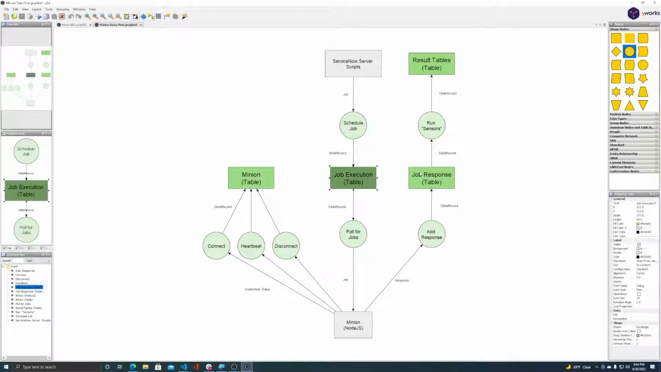Now, this is one difference between my approach and ServiceNow's mid-server: I'm actually splitting my job execution, the stuff the mid-server needs to do, from the job response, which is what the minion is passing back. I'm splitting those two tables out just because I like the separation between the two. They have two different purposes. Got to keep them separated.